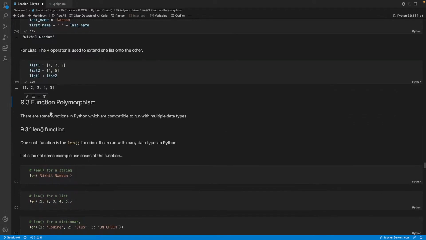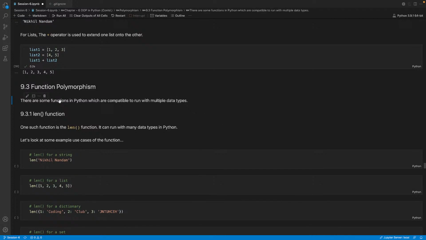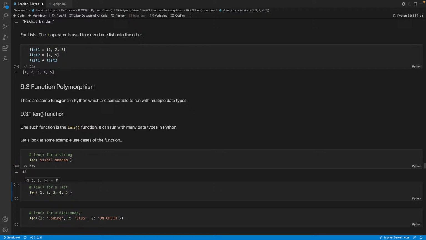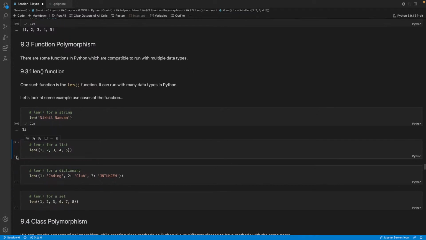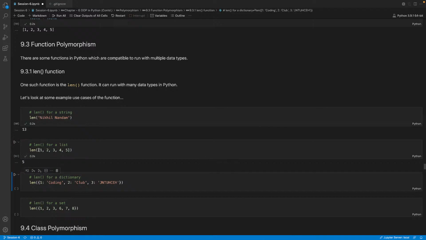We move on to the next topic, function polymorphism. There are some functions in Python which are compatible to run with multiple data types. One such example is the len function. There are many such examples, but we'll discuss the len function. It can run with many data types in Python. Let us look at some use cases of the len function. Here we are using the len function to print the length of the string Nikhil Nandam with a space, that is 13. You get 13 printed. In the next example, we are using the len function to find the length of a list, which is 5, for this list that consists of 5 elements: 1, 2, 3, 4, 5.